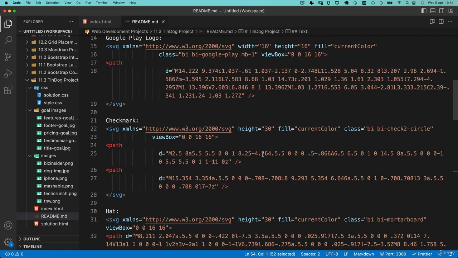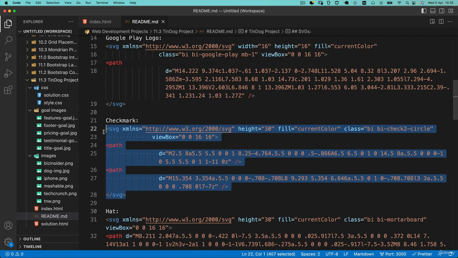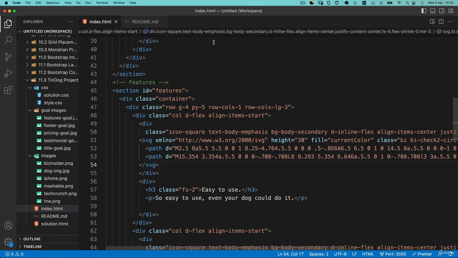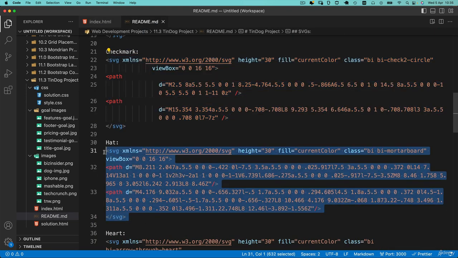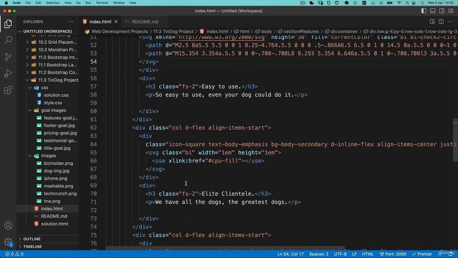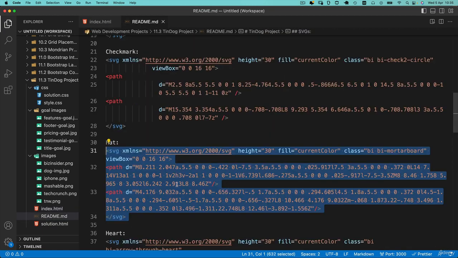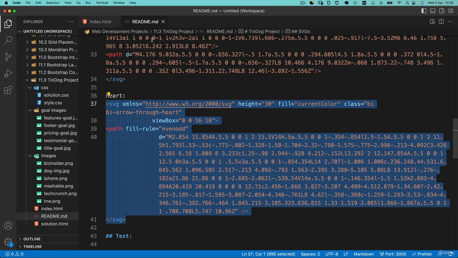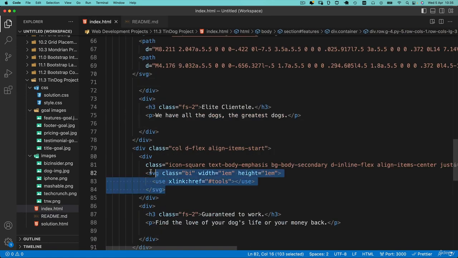So the first one is going to be the checkmark SVG. Let's copy and paste it in. The second one is the graduation hat. And the final one is the heart with an arrow through it.